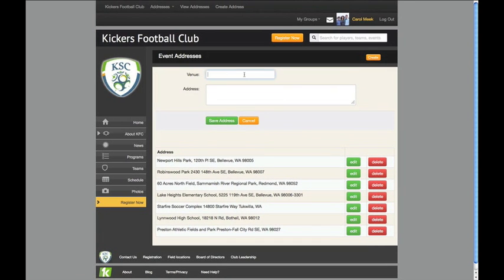You can enter in the venue name here and the address here. You want to make sure that this address matches exactly what is in Google Maps. Since all the events are actually tied directly to Google Maps, you want to make sure that you get people to the right place. So you always want to cross-check the address with what is showing in Google Maps to get people to the right place.